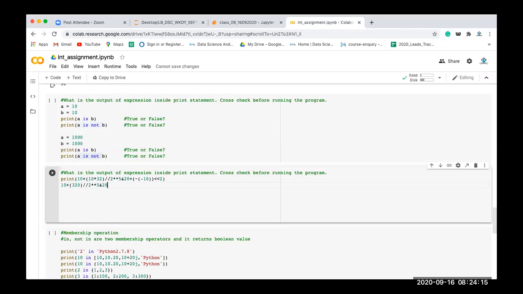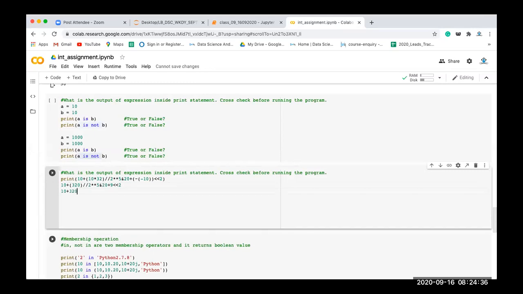plus bitwise negation of 10. So bitwise negation of minus 10, what is the result? Minus 10 plus 1, minus 9, minus 9 into minus plus 9. So 20 plus 9 and shift 2. Okay. So the next operation we will be doing is, so 10 plus 320 double slash 2. Clear? 2 to the power 5. Plus 9 left shift 2.